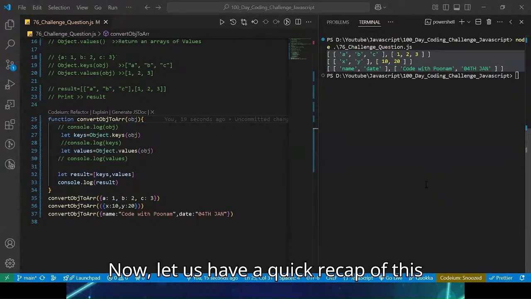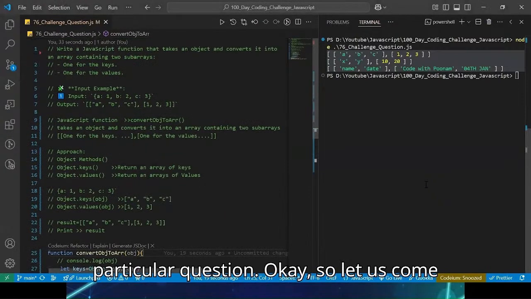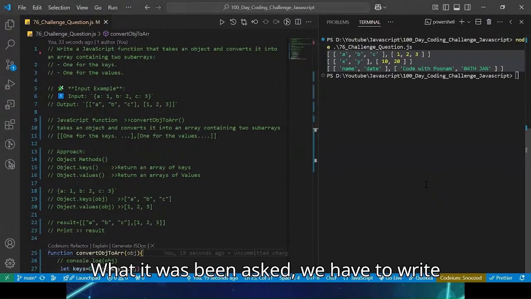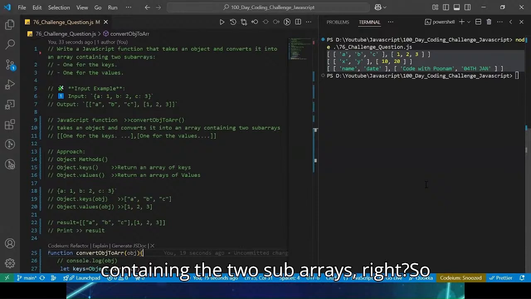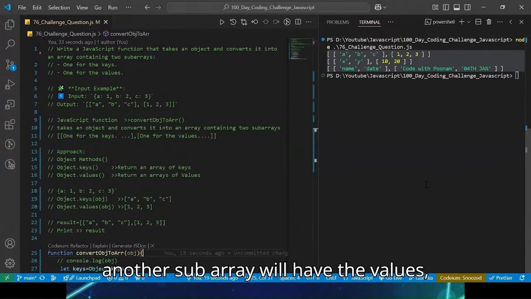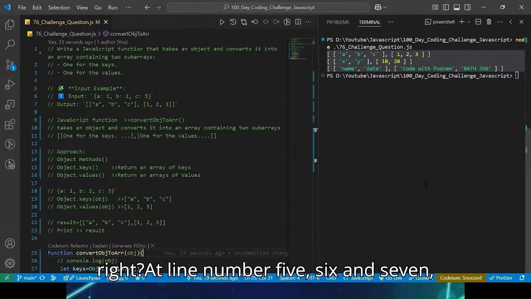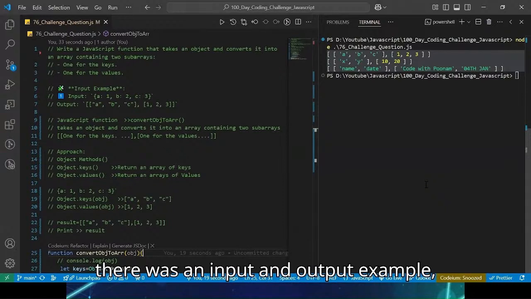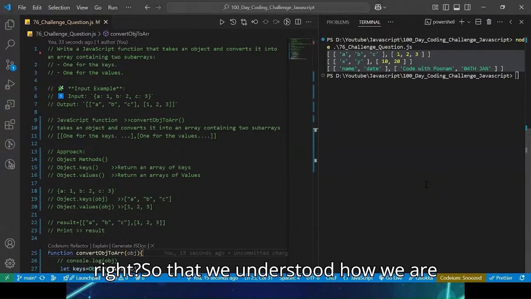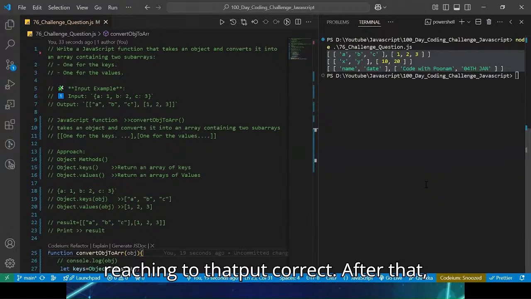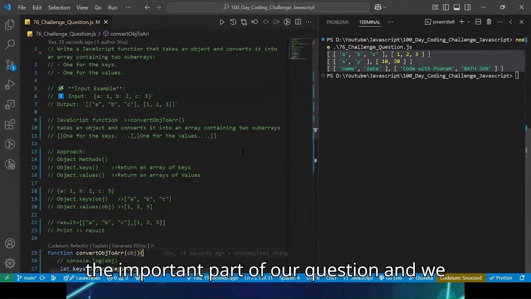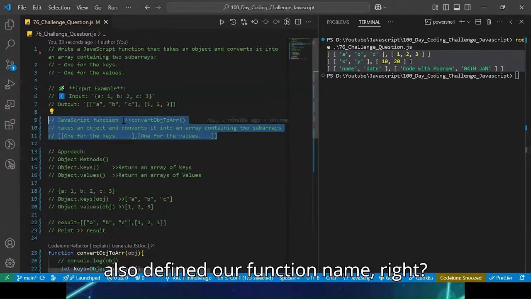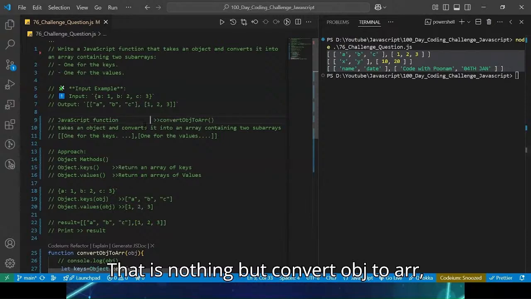Now let us have a quick recap of this particular question, okay? So let us come above and we will read out the question. What was asked: we have to write a JavaScript function that takes an object and converts it into an array containing two sub-arrays, right? So one sub-array will have the keys and another sub-array will have the values, right? At line number 5, 6, and 7, there was an input and output example, right? So that we understood how we are reaching that output, correct? After that, at line number 9, 10, and 11, we wrote the important part of our question and we also defined our function name, right? That is nothing but convertObjToArr, correct?